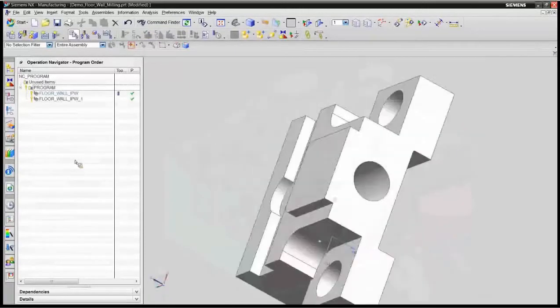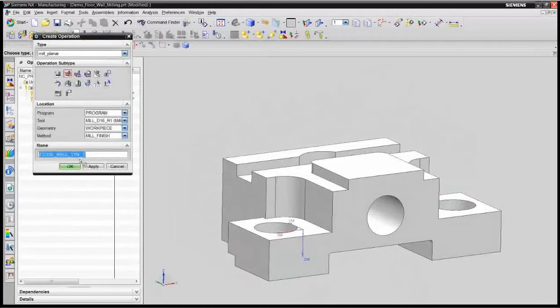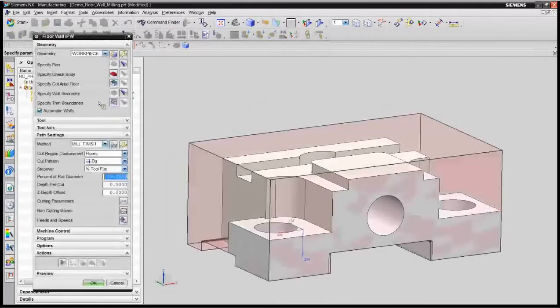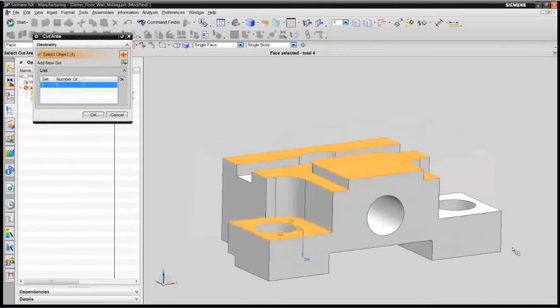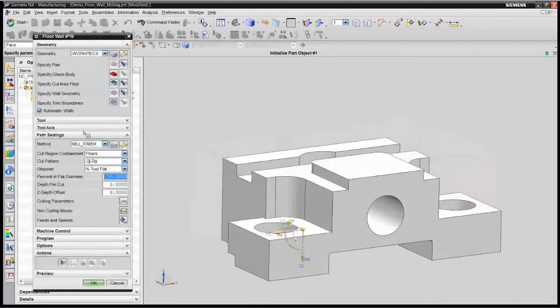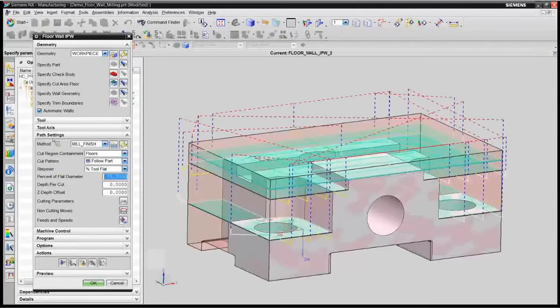Okay, so the second thing I want to do is flip this over and do the other side of this part. And same thing, we'll create an operation. Again, I can pick multiple floor heights if I want. I'll tell that to follow the part instead of a zig. And we will create the tool paths on it.